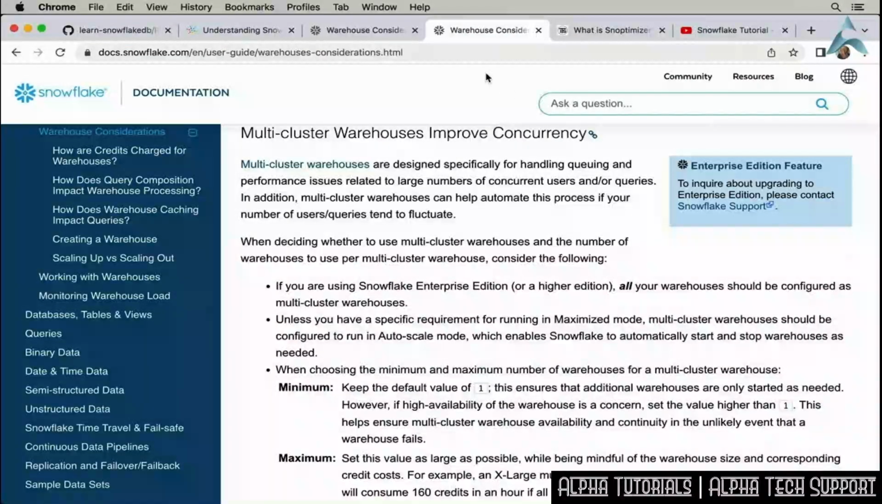And this I thought was particularly well written in the documentation about multi-cluster warehouses. So what this is, you can have an individual warehouse, you can have more than one warehouse on different queries or workloads, or you can have a multi-cluster warehouse. So that is a warehouse that has multiple clusters in it.